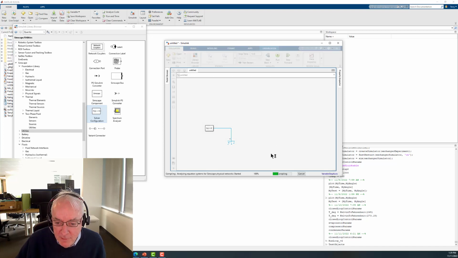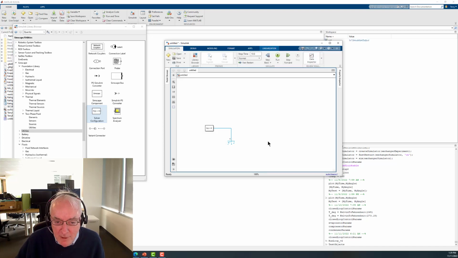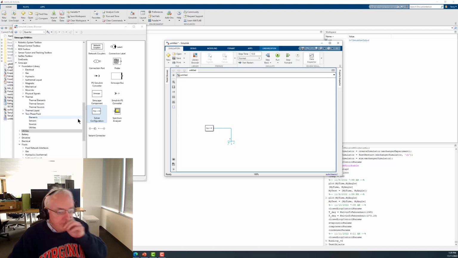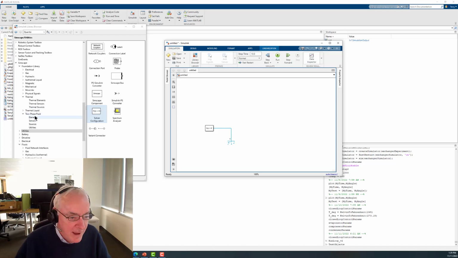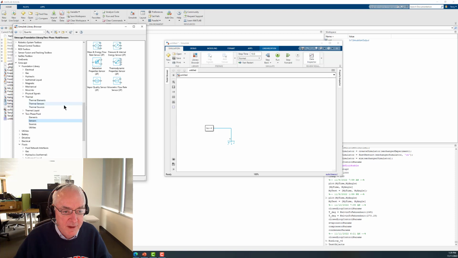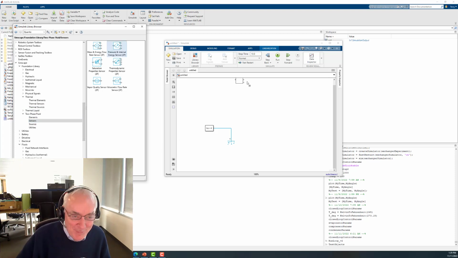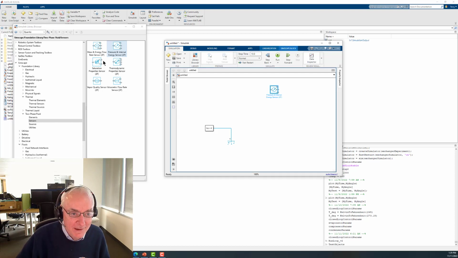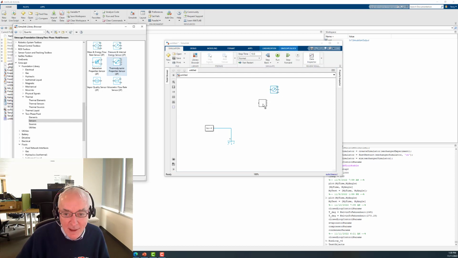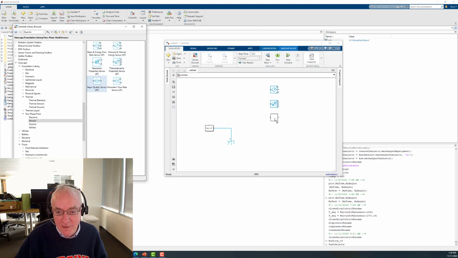I hit run. I'm just going to keep on hitting run, make sure things work. Seems to work. We calculate something, but we're really not seeing too much yet. All right, so as I've figured out what I wanted to show in this presentation, I thought, well, getting the condition of the fluid is really, really important. Okay, and so under sensors, I'm going to bring in a pressure and internal energy sensor, a thermodynamic property sensor, and then I think vapor quality is always pretty interesting to have too.